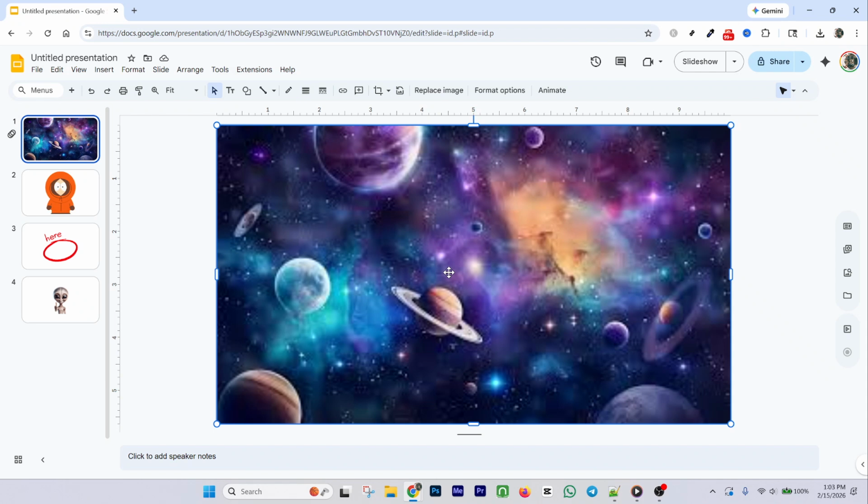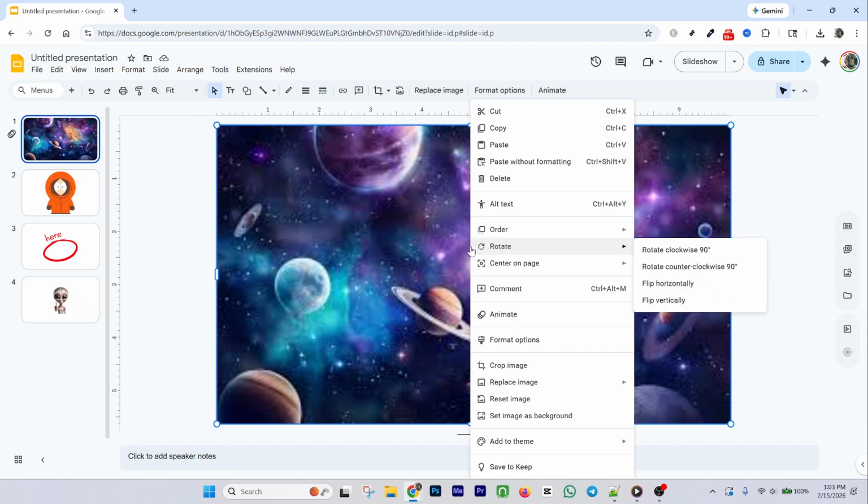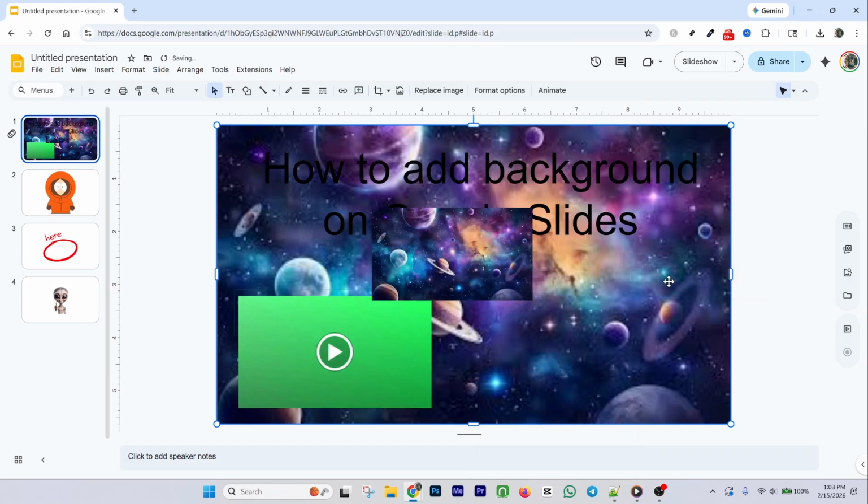Next, right-click your image to bring up the Context menu. This is where you'll find options that control how layers stack on the canvas. Hover over or press on Order, and then press on the Send to Back option. Instantly, the image will move behind everything else, allowing your text, shapes, or other graphics to sit on top.